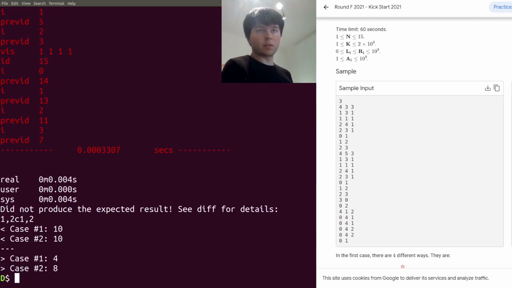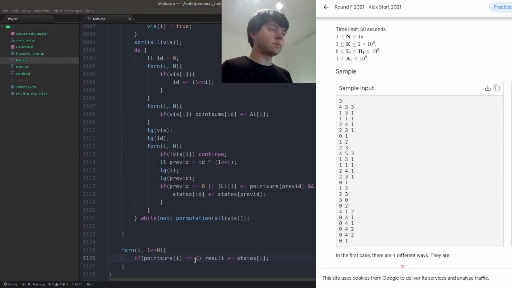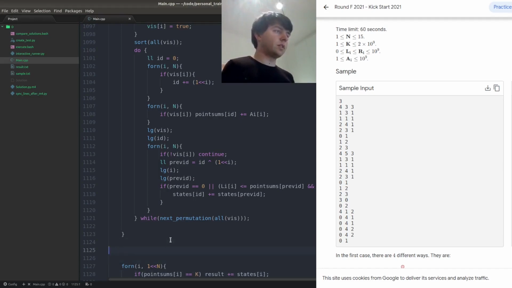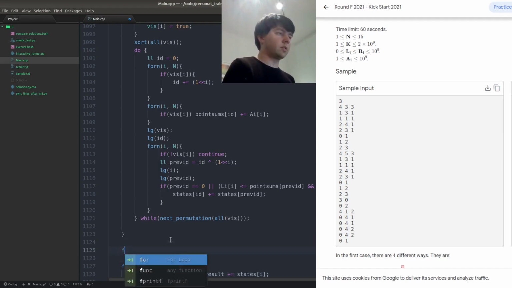And it's the wrong solution. But only for test case 1 and 2, interestingly. So I really need to log those state variables.